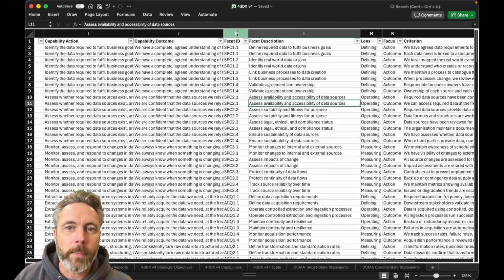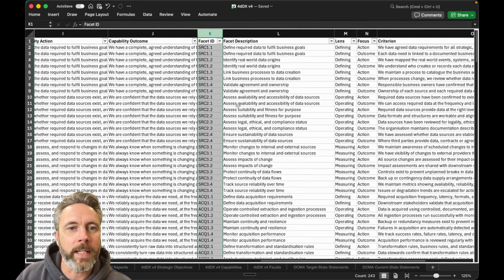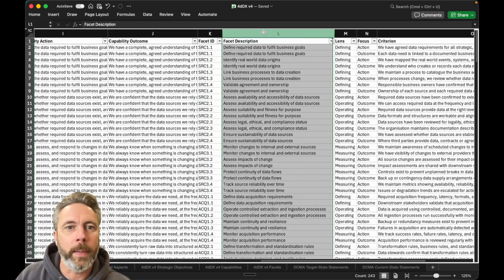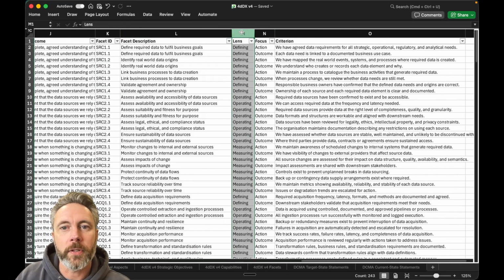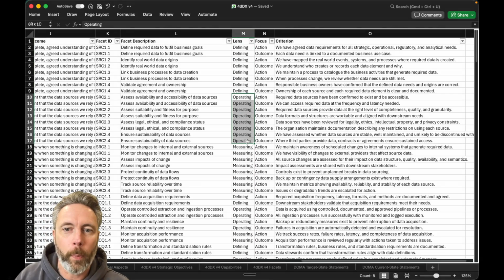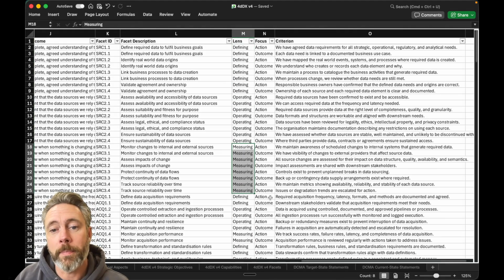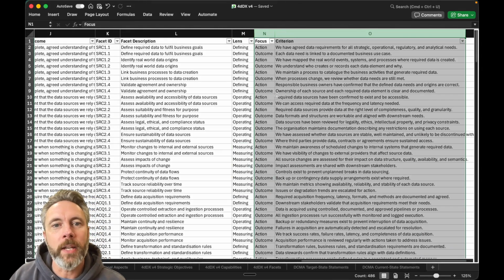And then, again, as I mentioned a moment ago, we've got these facets, so digging into deeper detail now on each of the data capabilities. Each facet has its own ID, which is sort of parented by the capability ID. And again, each of those facets has its description. Here we can see those 3 lenses. So is this about defining? Do we know what we need to do? Operating? Are we doing it? And measuring? Are we keeping tabs on it? And similarly, each of those facets has its own action and outcome.